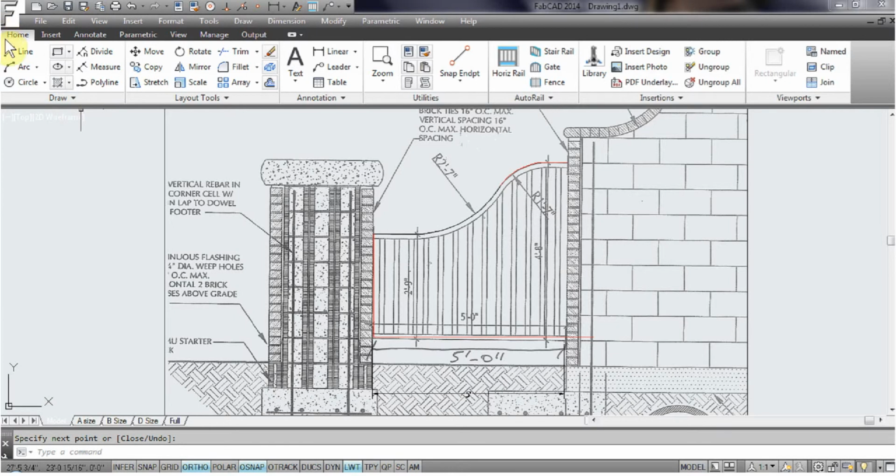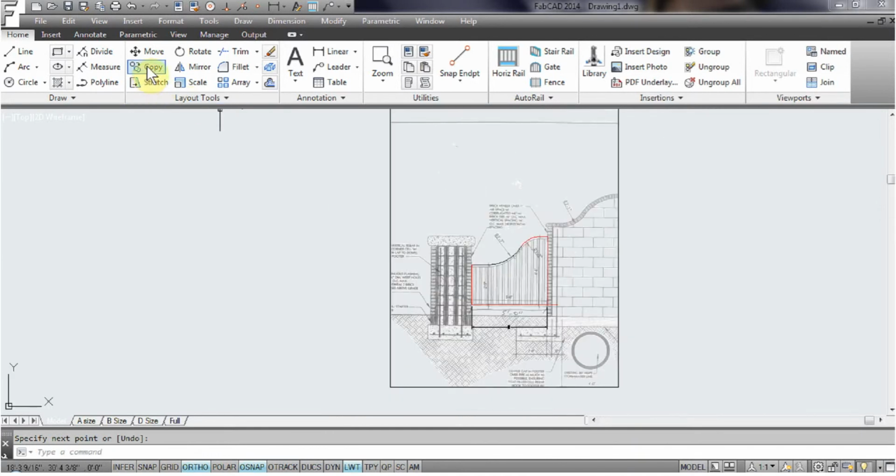Then I'm going to draw a line from the end point of the arc here. And that's supposed to be 4 foot 8. So I'll go 4 foot 8, enter. Then I'm going to copy that out. Put a window around.